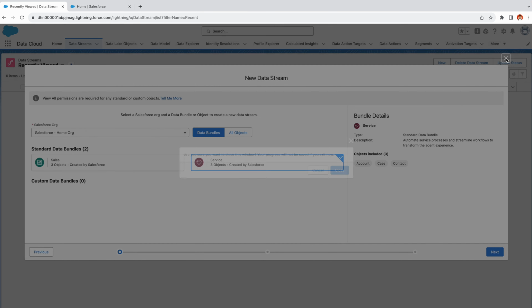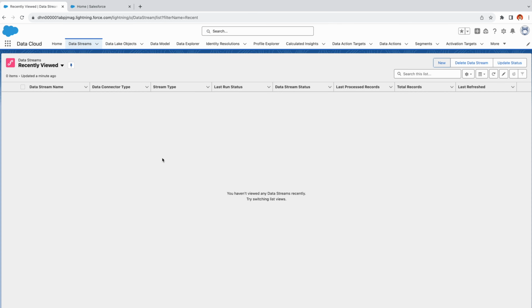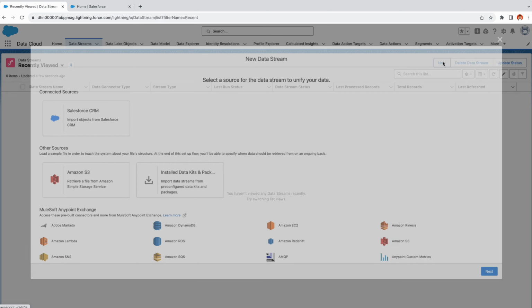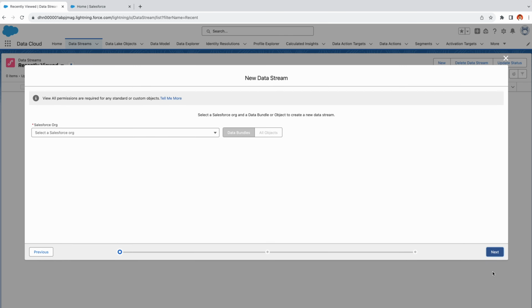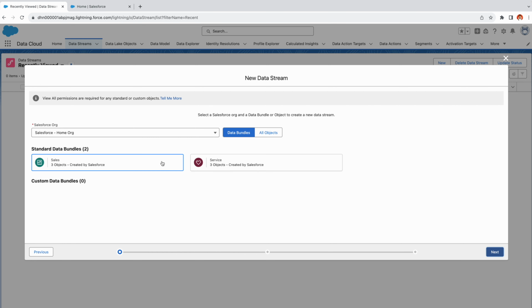Install a Salesforce CRM starter bundle. Okay, so once you are inside the Data Cloud, you will see on the top that you are in the Data Cloud. Go to Data Streams. In the data streams, to load the bundle which has been loaded from Salesforce CRM, click on New, and then select Salesforce CRM. Here you will see which data bundles have already been loaded.